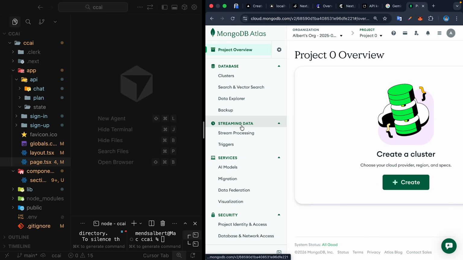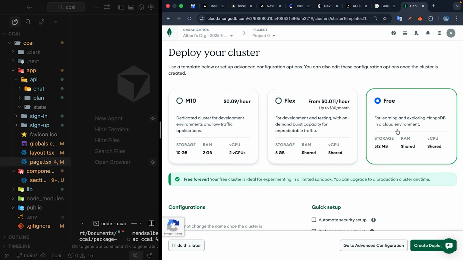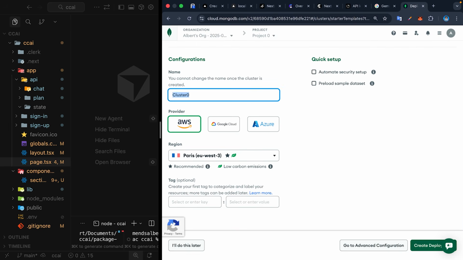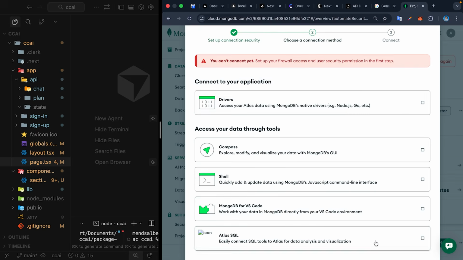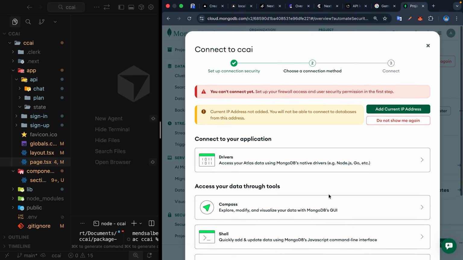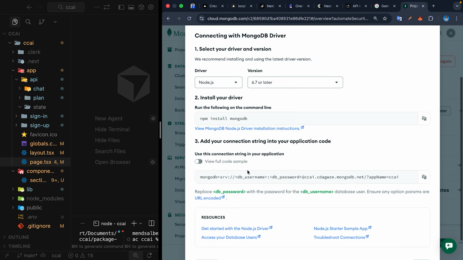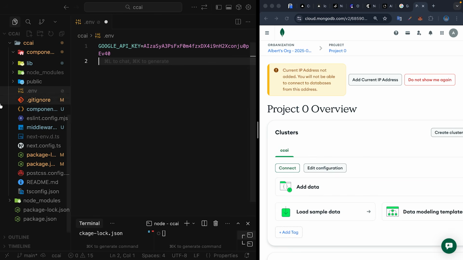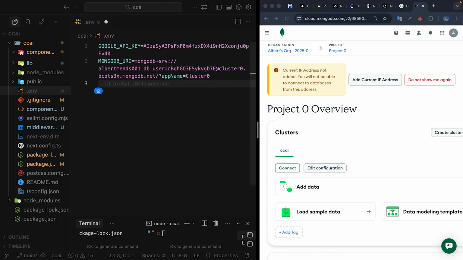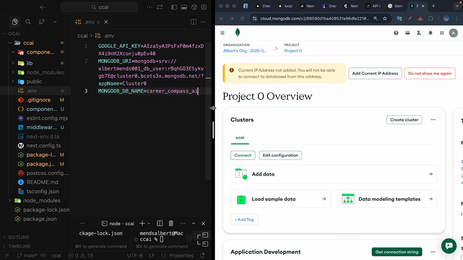Once you sign up, create a new cluster and make sure you select the free tier on the far right. After naming your cluster and creating the deployment, a modal will pop up. Go ahead and create a username and password. Then choose drivers as your connection method. We will copy that connection string and head back to our code. Inside your .env file, we will create a variable called MONGODB_URI and paste that string right there. Then let's add MONGODB_DB_NAME and set it to career_campus_AI.